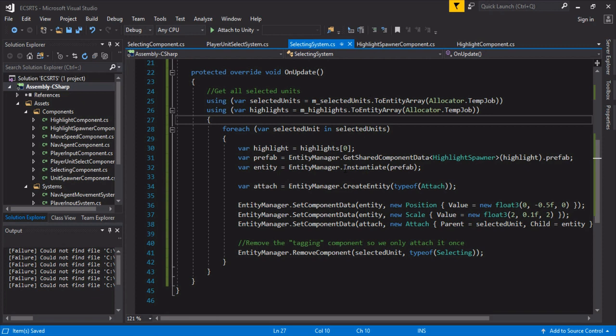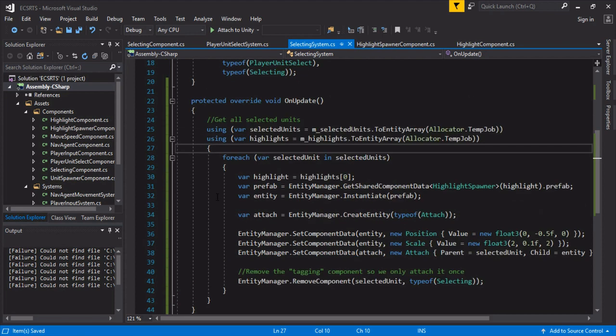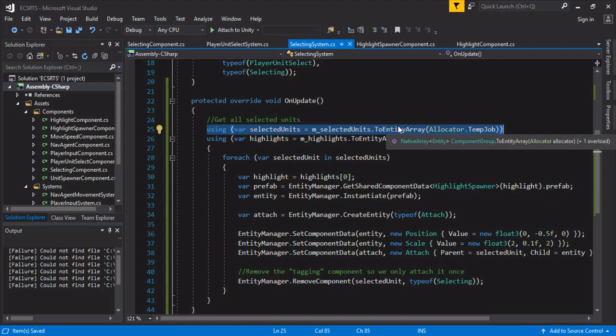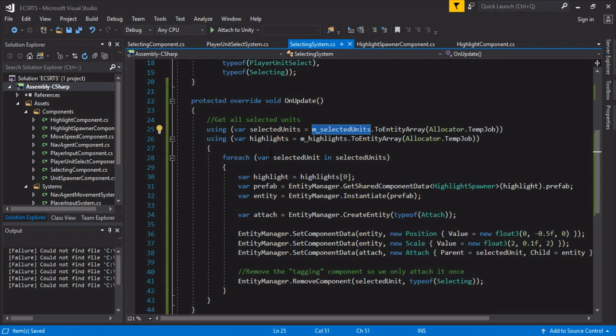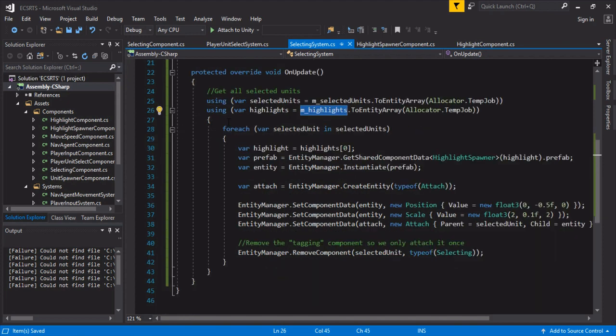Now there's nothing here that is completely new. Everything here you've probably seen before, but we're going to walk through each just in case. So this using statement was in Unity's Unite, and basically it allows you to use this entity array, and it automatically cleans up for you. So this is a really convenient way to parse through the entity arrays that we're getting through these components. I just stack them on top of each other so that we basically can use both in here. Nothing crazy about it. Selected units and highlights, and then we run the for each.